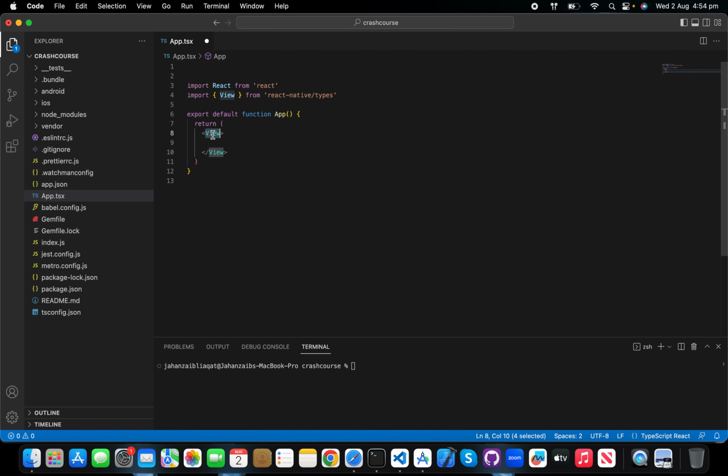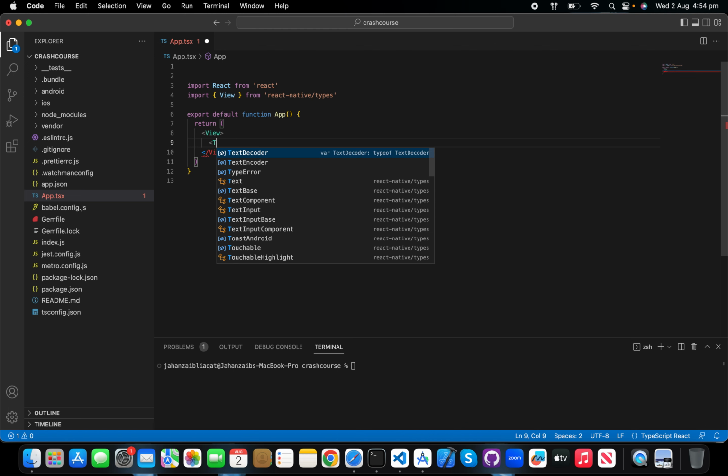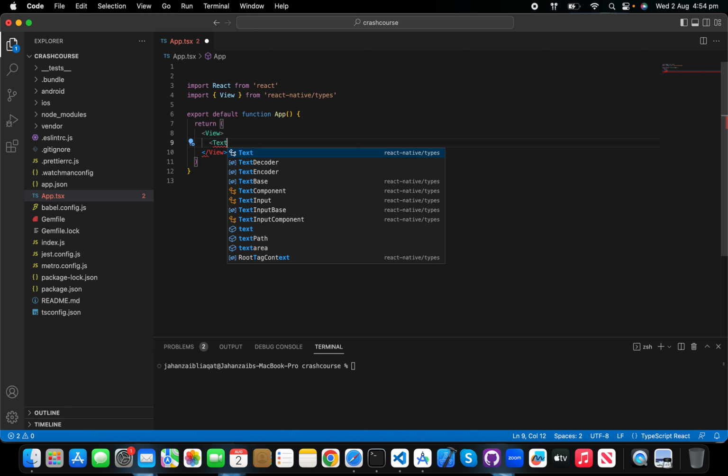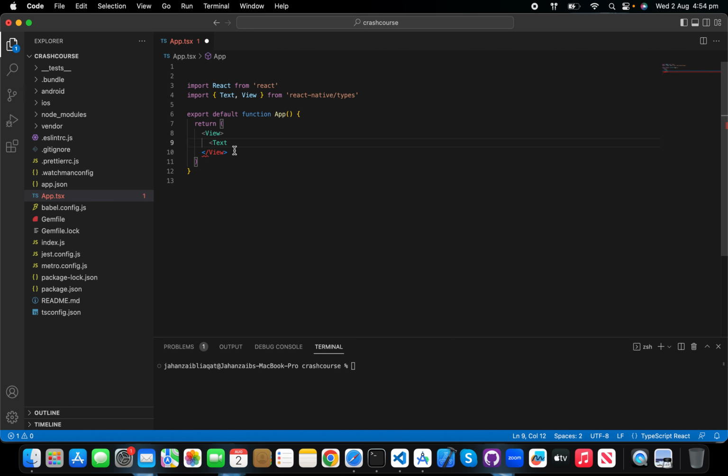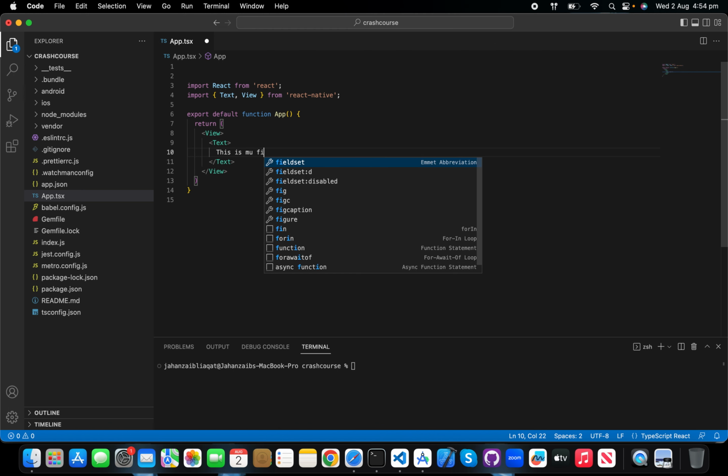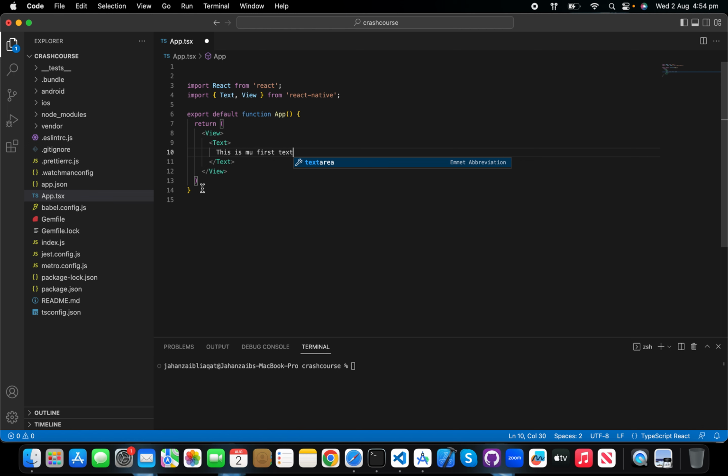Okay, this is the view, like in HTML we use div. In this view you can type anything, text, import text from React Native. I suggest to import everything from React Native. Okay, so this is my first text. Control and see what's coming.